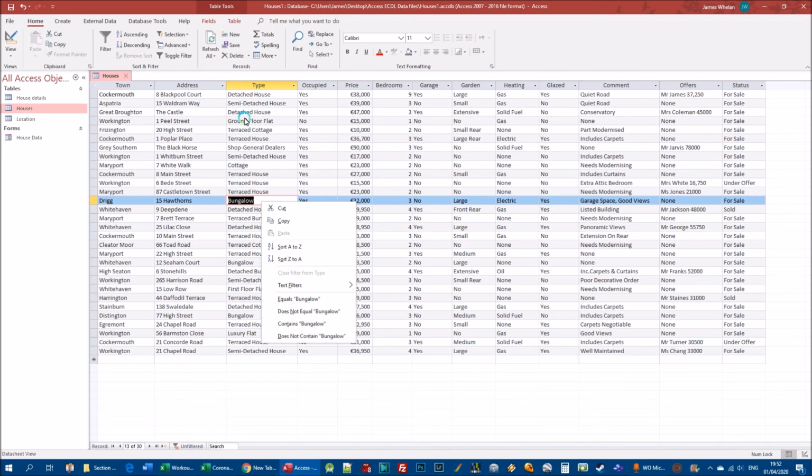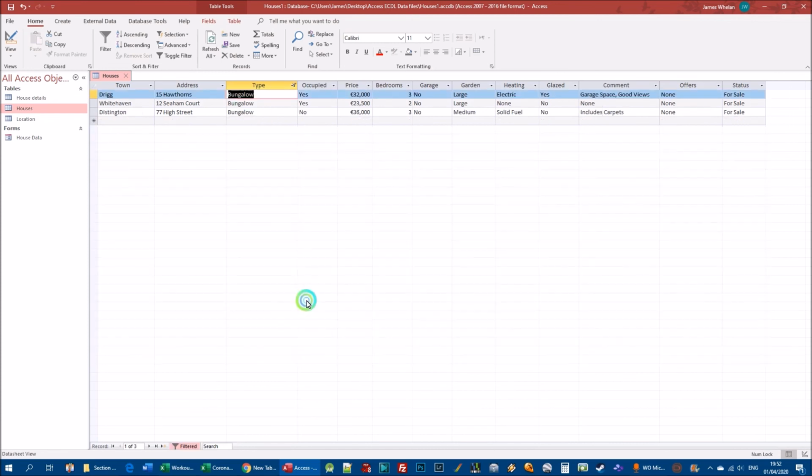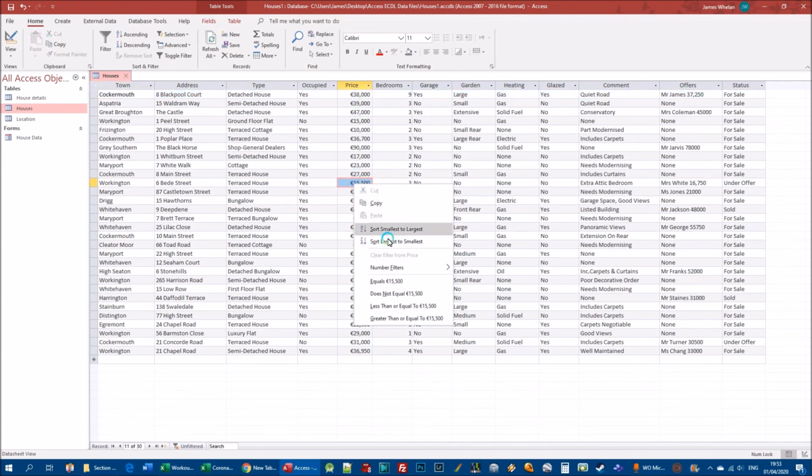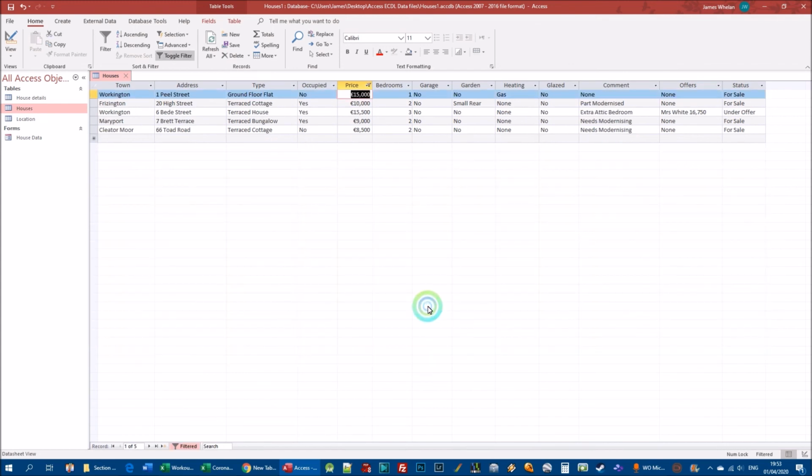That means we are going to sort this entire column. If I click on equals bungalow, I just get back records which have bungalow in the type field. So click on toggle filter, turn that off again. Let's right click on any of the prices, and I'm going to say less than or equal to 15,000. So I'm looking for houses that are less than 15,000. That's all there is to it.